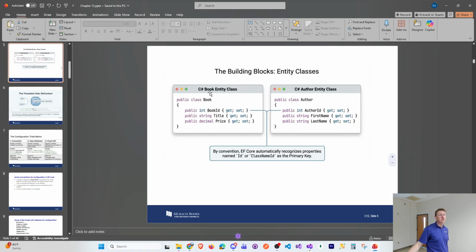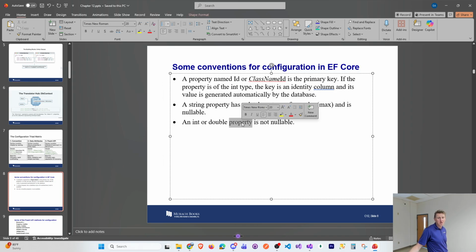So realize that by changing the entity classes, you also change the database. So ints or doubles are not nullable by default. That means the column in the database table is not nullable.